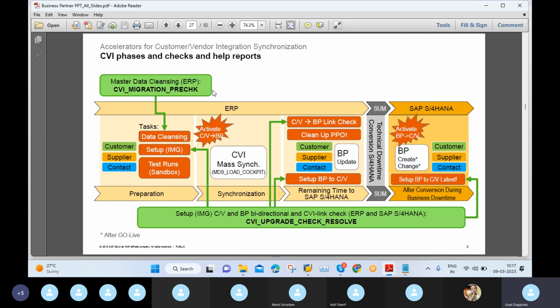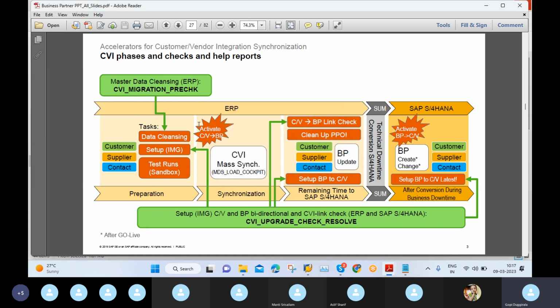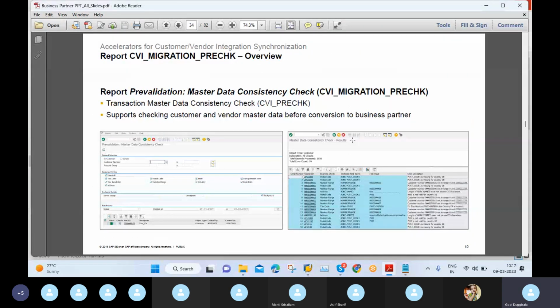I already showed this very clearly. Similarly, master data cleansing and so on we can do in business partner. And where it comes to synchronization, we can also perform it with the help of these activities. Tomorrow I will show you practically how we do all these activities, and these are the reports and prerequisites.